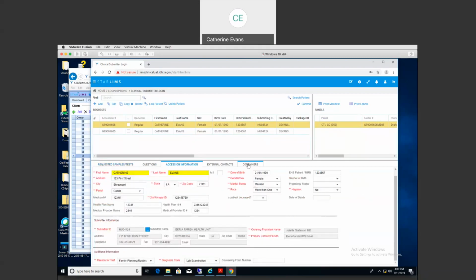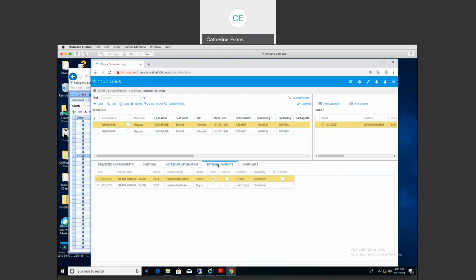Now to explain what the remaining 2 tabs are, the externals tab is the tab to let you know how the report will be sent back to you. So you can see that we have our 2 contacts that we selected, the reporting contact and the physician contact. The reporting contact has the send box checked, delivery method set to email. There are several different delivery methods that you can have: email, others, fax, and the last is hard copy. A hard copy means that the report will be printed out at the laboratory and mailed directly back to the submitter.